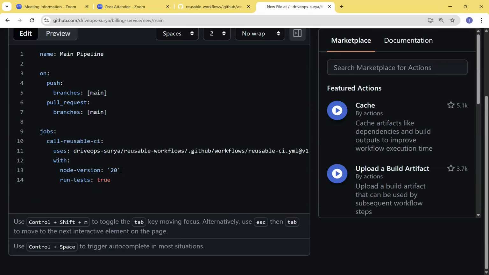And obviously in 99% of projects, we don't hardcode the values here. We pass them via the vars section, like I showed you, right? So we define this at the repository level vars, and then you call it via vars.node_version.